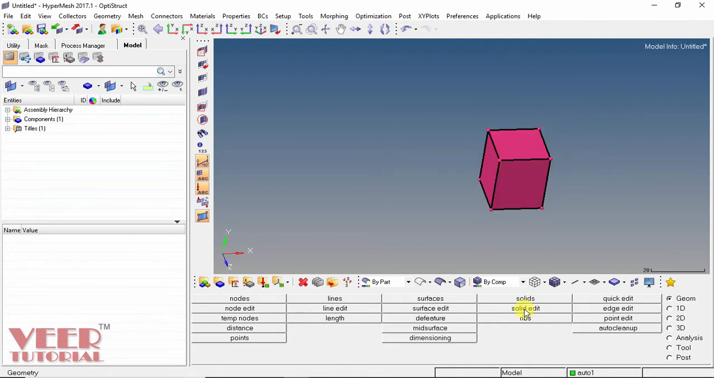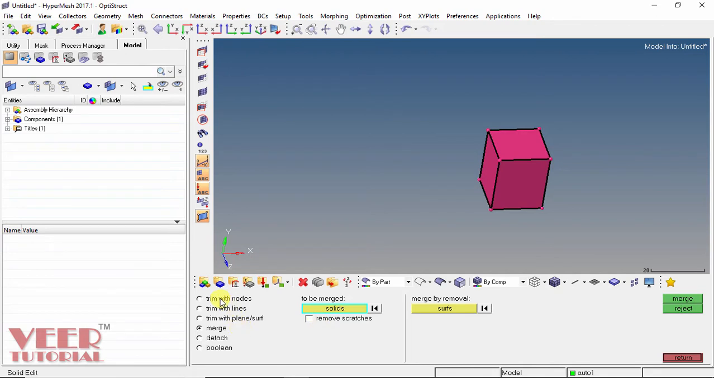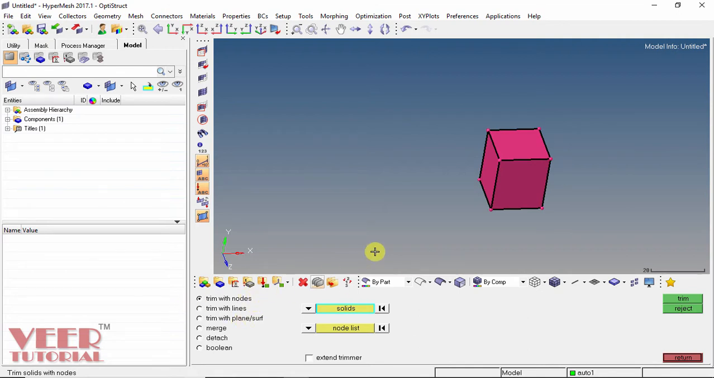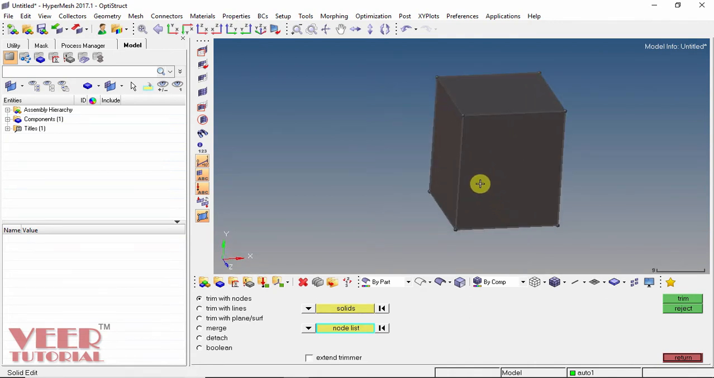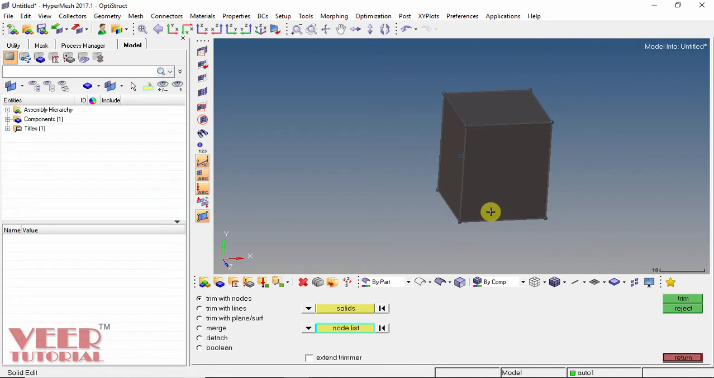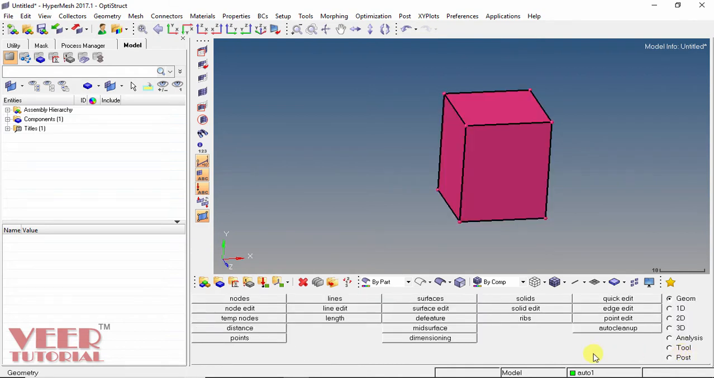So go to the solid edit option and go to trim with nodes. We see we don't have any nodes. So now we have to select the nodes. First of all it is asking us to select a solid. So I select this solid and then we have to select nodes. Suppose I want to trim this diagonally. To trim it diagonally, we need to select nodes. So I select this corner node. Right now we can see there is no node in this model. So I go to return and we need to create some nodes.